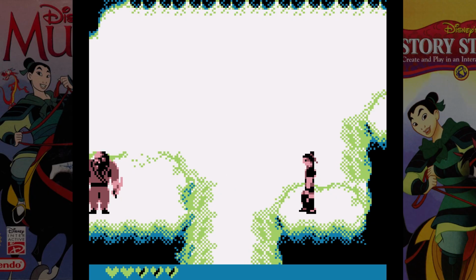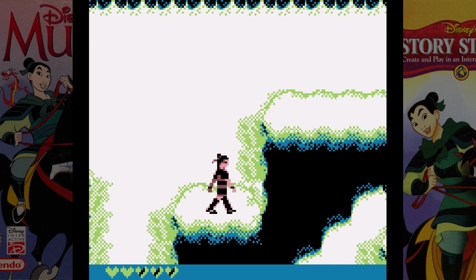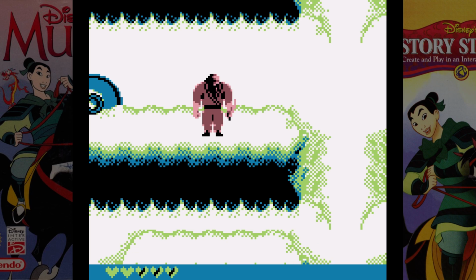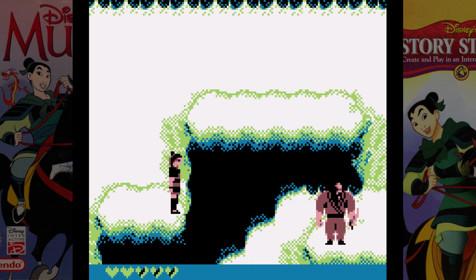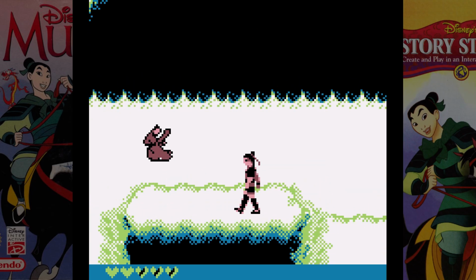The character animations are quite good in this game, honestly. Okay, that's not the answer. What if we jump over this way? No, because your momentum gets stopped by that other wall. Can I climb here? I can! I can actually climb there.